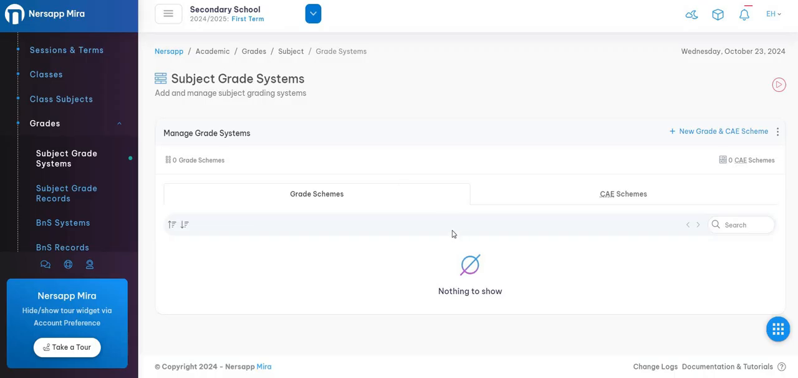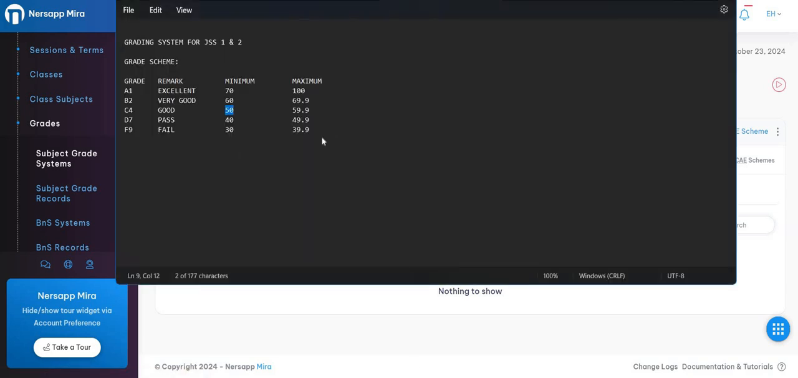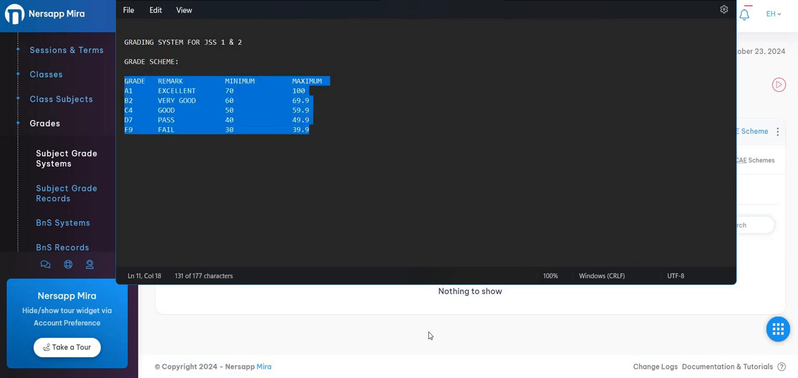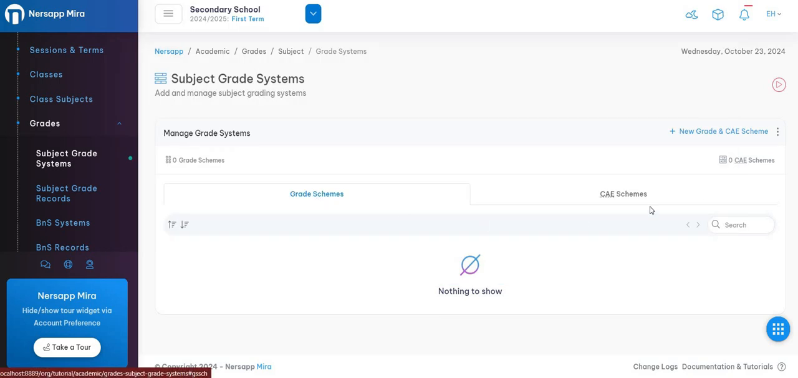So let's simply go back and add a grade scheme for JS1 and JS2. We're going to simply click on new grade and CAE scheme. You can see in this environment, there's an environment to create grade. What you're seeing here is the grade scheme. This is a typical example of the CAE scheme. In this case, we're dealing with the tests and the exams. But for the first one, we're going to create the grade scheme. Then we go back to create the CAE scheme.